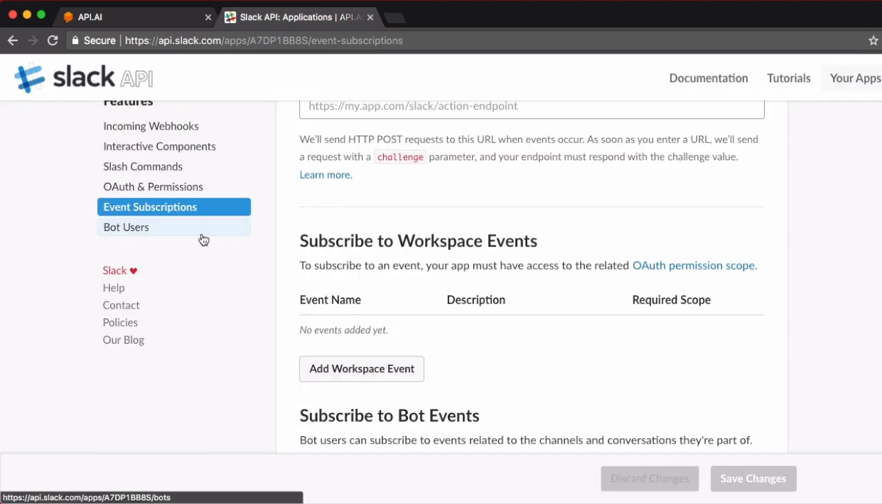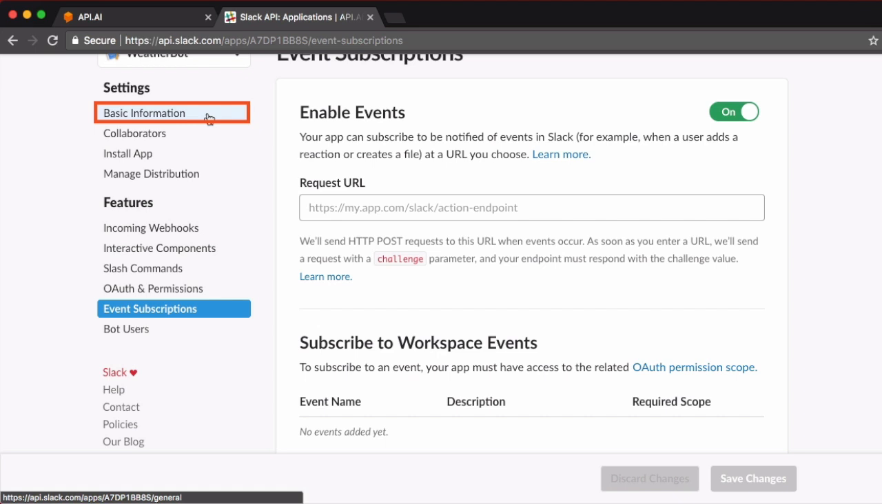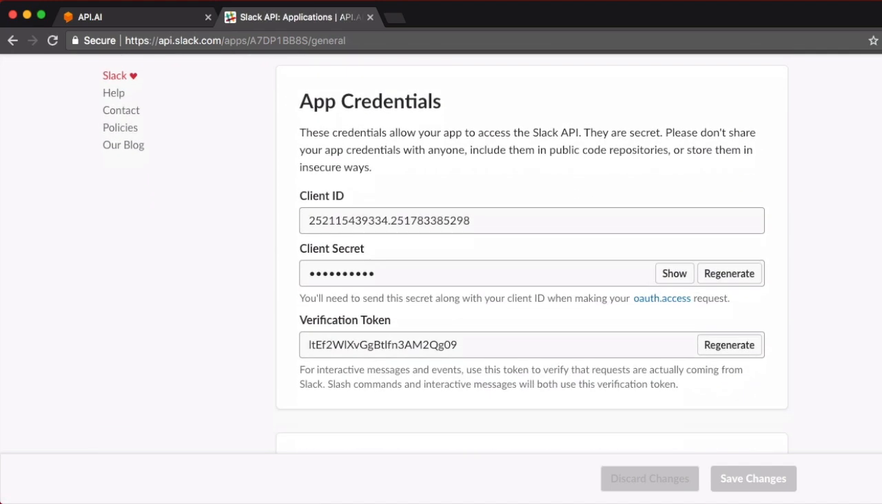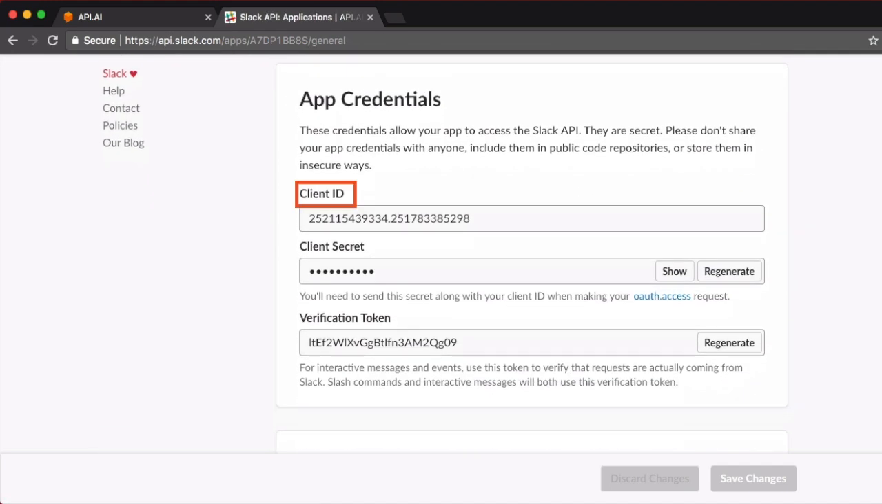Now, when Dialogflow is integrated with Slack, we need to be able to send messages to Dialogflow, and Dialogflow needs to be able to send us responses. In order for Dialogflow to send responses to Slack, it needs to be authorized to Slack, and this is done via the Slack app credentials. These credentials are available on the basic information page. So if you scroll down on this page, you'll see app credentials as a section.